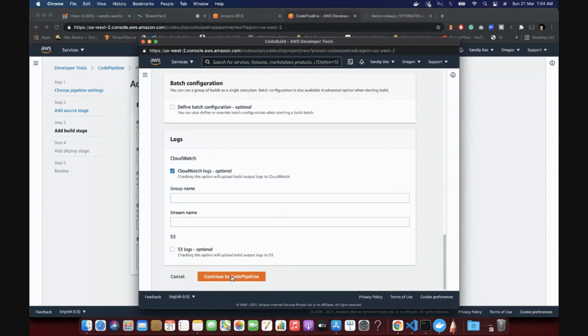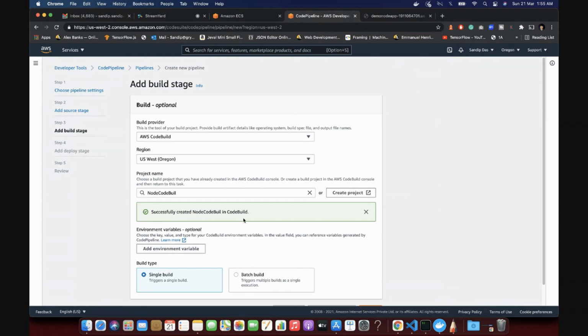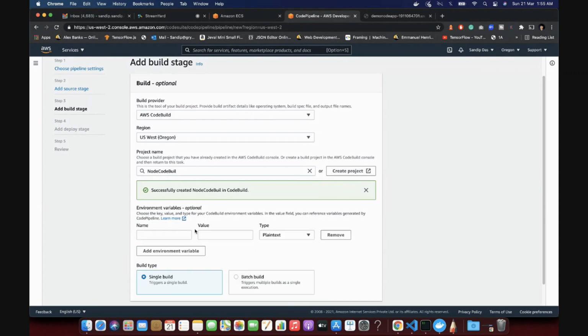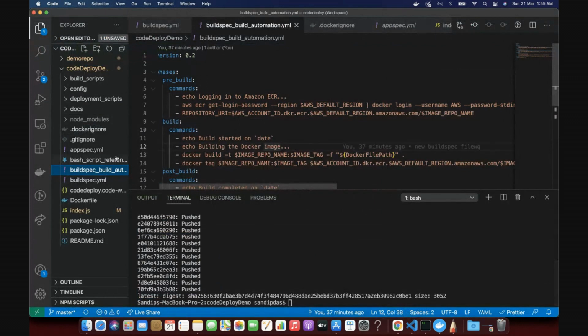Now it's okay. Go with the defaults. Continue to CodePipeline. And soon we'll see this screen go away. Okay, so we have the CodeBuild project here. Now we need to add the environment variables. This is very important. So what are the environment variables we want? Let's go to the script.